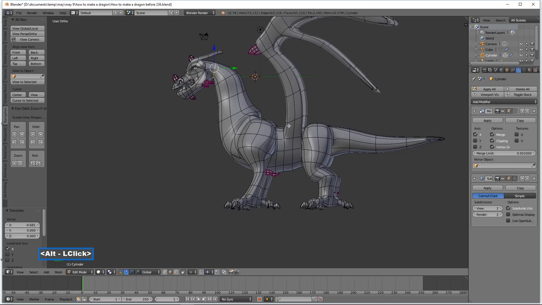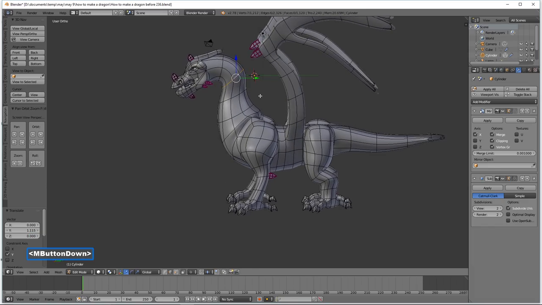Gonna hold Alt here to select that loop. Hold Alt and S and press Shift for fine control for right here. Gonna hold Alt here, press R to rotate. Pull that back some. And press A to deselect.